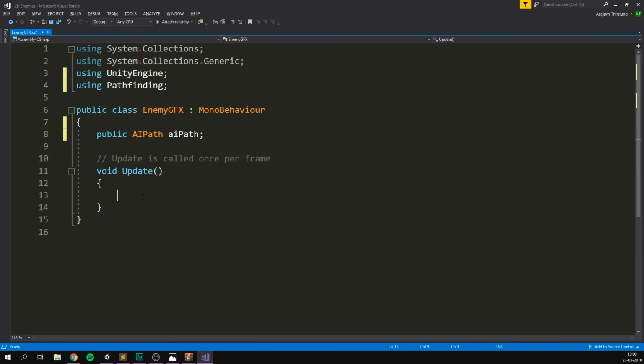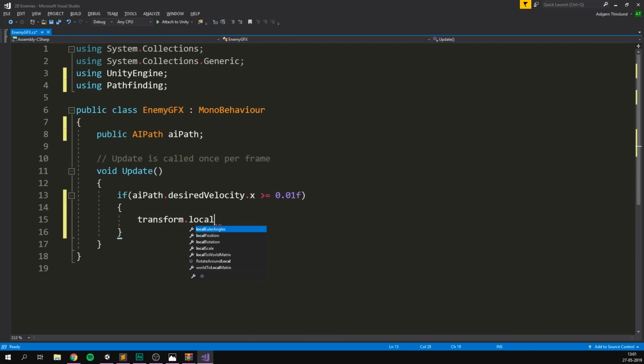Then inside of our update method, we can check aiPath.desiredVelocity, and the desired velocity is the velocity that our enemy would like to travel with based on the current path. In other words, we can take the x value of this, so the horizontal movement of our enemy, and check if this is greater than some small value like 0.01, well then we are moving to the right. And then we can do transform.localScale equals a new Vector3, and this is going to be -1 on the x, 1 on the y, and 1 on the z.